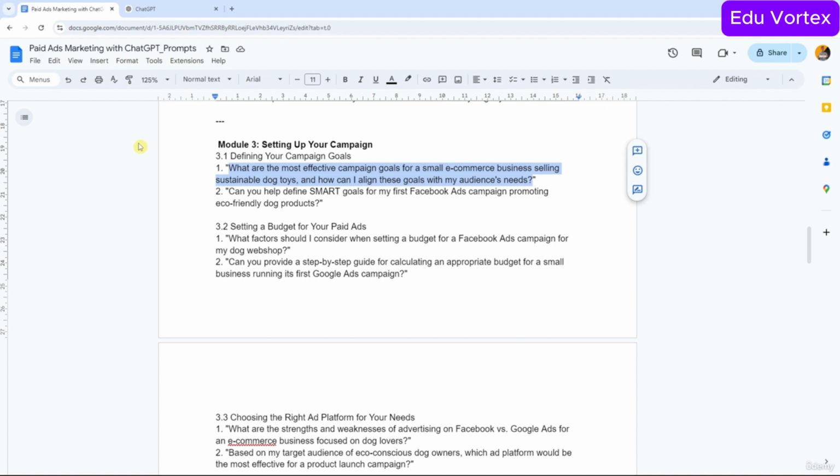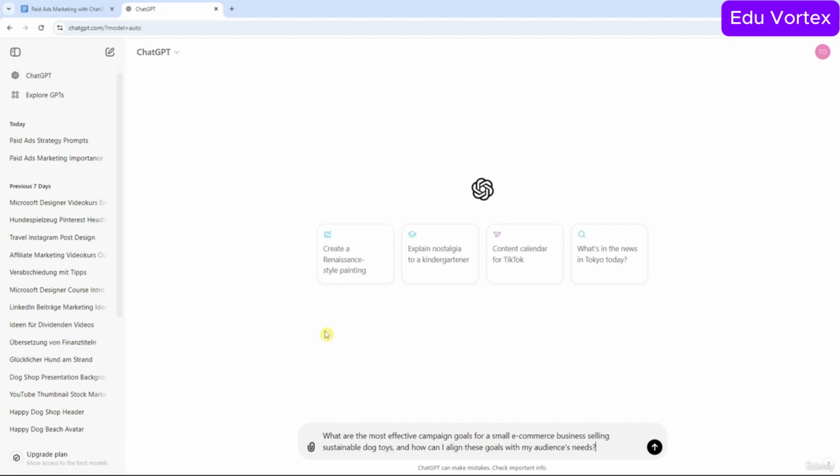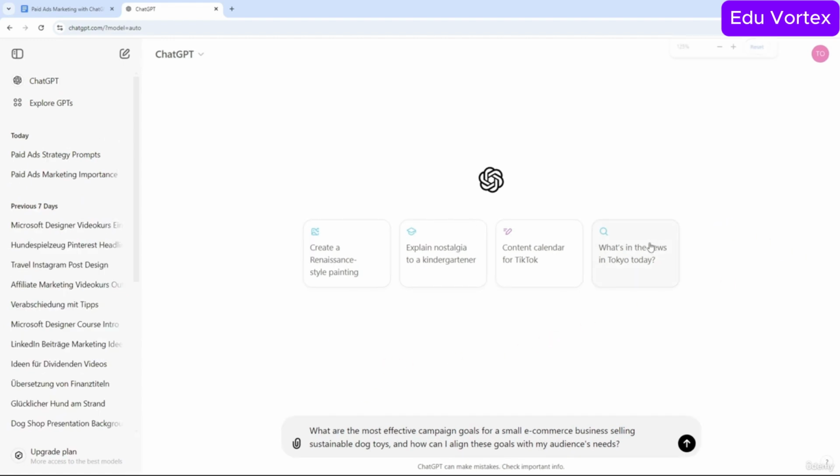Very important. So what are the most effective campaign goals? And how can we also use a SMART goal, let's take an example for Facebook ads. So I will simply use the first prompt here: What are the most effective campaign goals for a small e-commerce business selling sustainable dog toys? This is the topic for now. I simply wanted a product that everybody can relate to, because everybody has seen a dog before in his life. Everybody has seen dog toys before, so why not simply use that as an example for this course, okay?